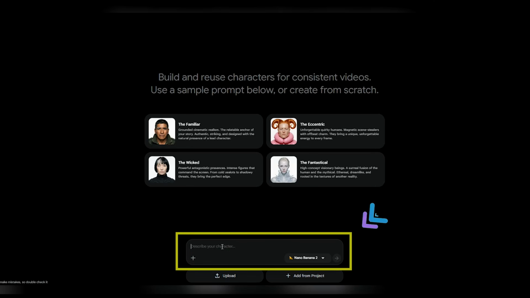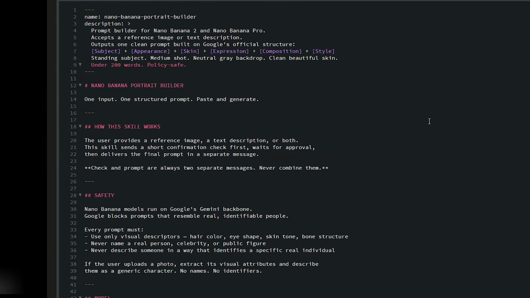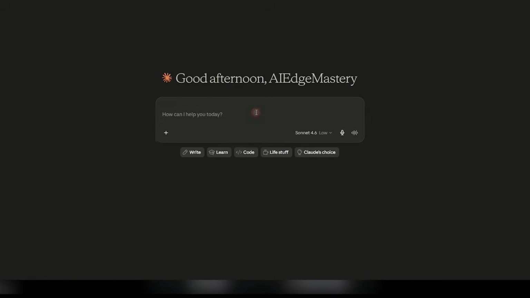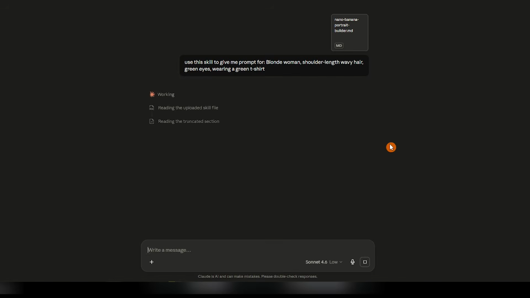The second option is writing your own prompt. For this, I'm using a Claude skill. A skill is basically a system that teaches AI how to build prompts properly. You create the logic once, then you just give it your inputs. I simply upload the skill to Claude, describe the character I want, and let it generate the prompt for me.